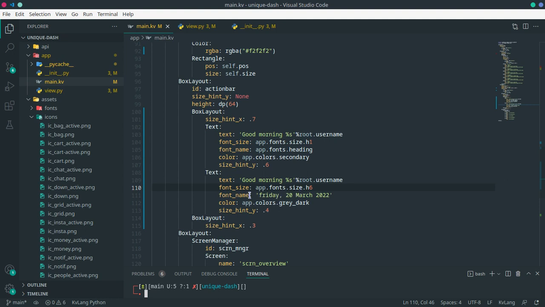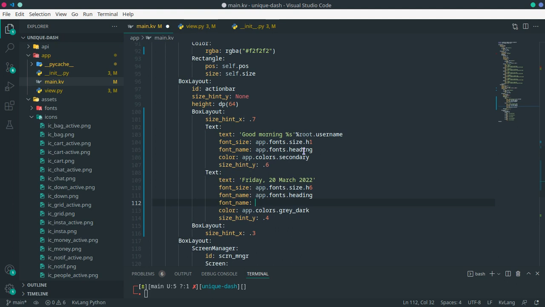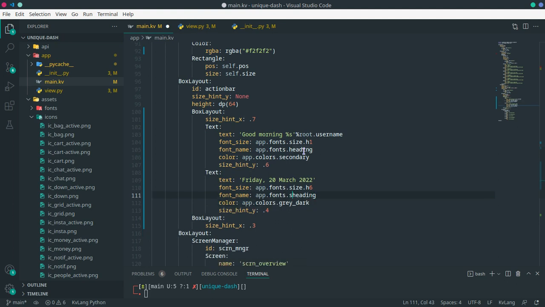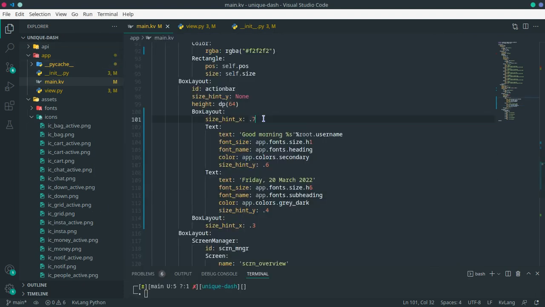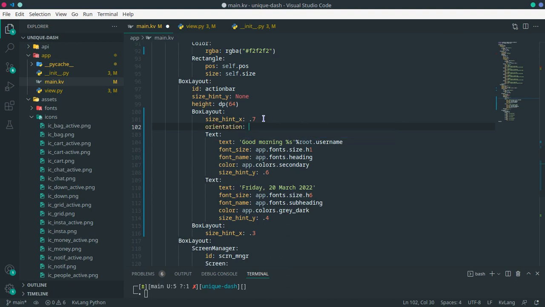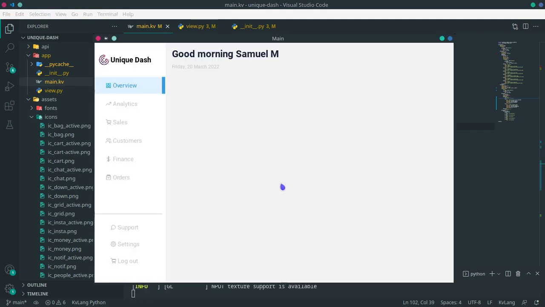Ooh, sorry about that. That is actually not supposed to be there. This is supposed to be here. How did I mess that one up? Pretty interesting. So anyway, remove that. Subheading, run that, and boom. Good morning, Sam. Friday what, but we messed up the orientation. So, if you haven't figured it out already, orientation vertical, just like that, and we should have something we can work with now.